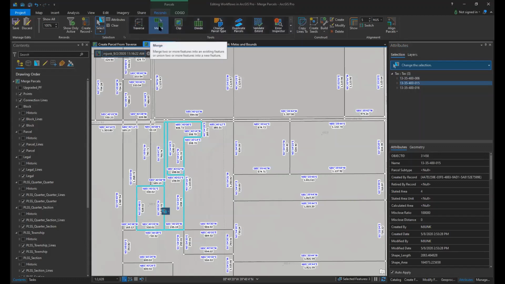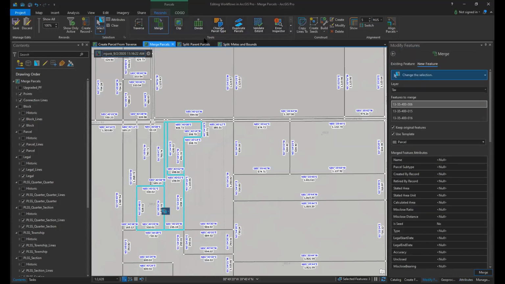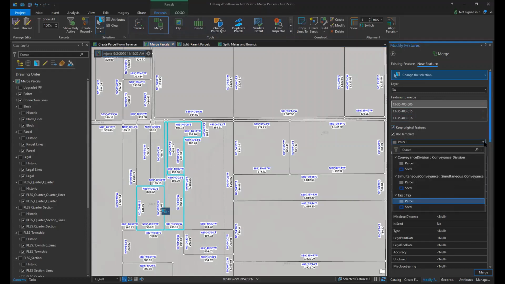Now we will open the Merge tool, which is located once again in the Tools gallery of the Parcels ribbon. You will see the layer that you are selecting from, as well as the features that you are about to merge. Make sure Keep Original Features is checked. This enables parcel history functionality. In the drop-down list, you can choose the parcel type that you want to create. We will create a text parcel.